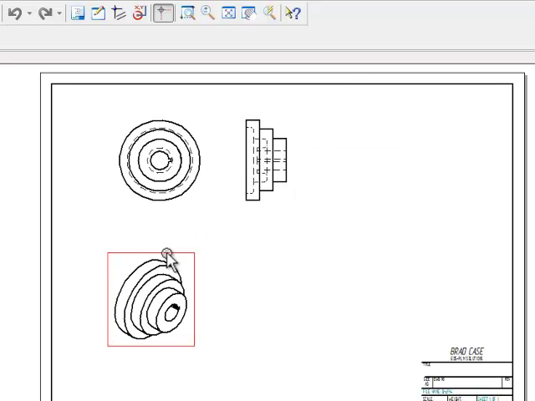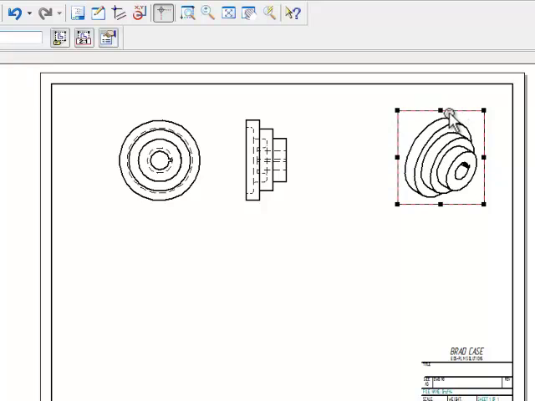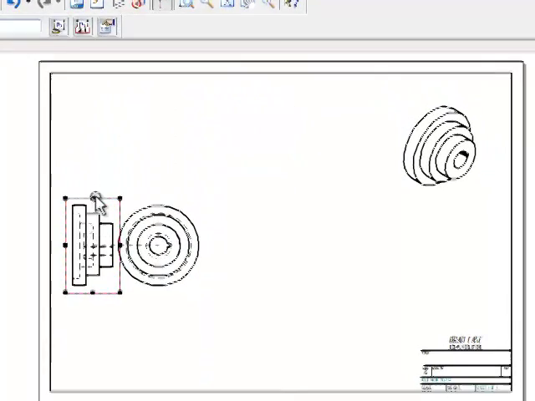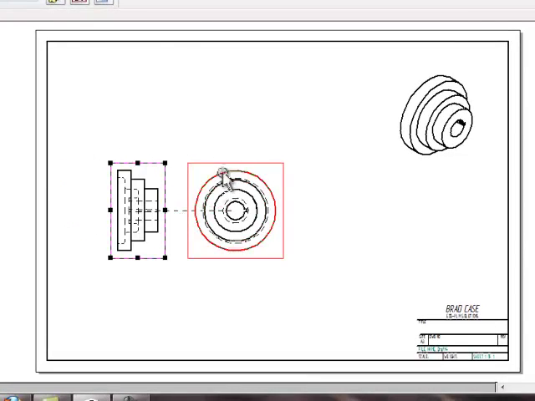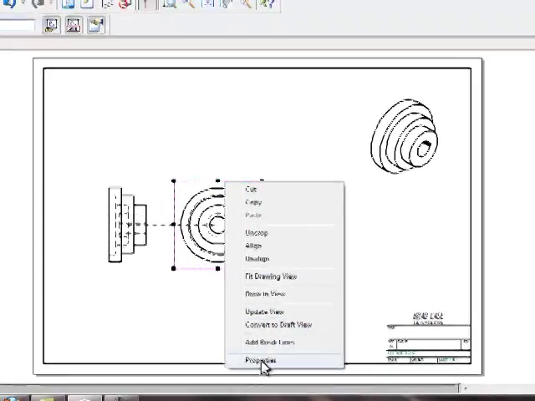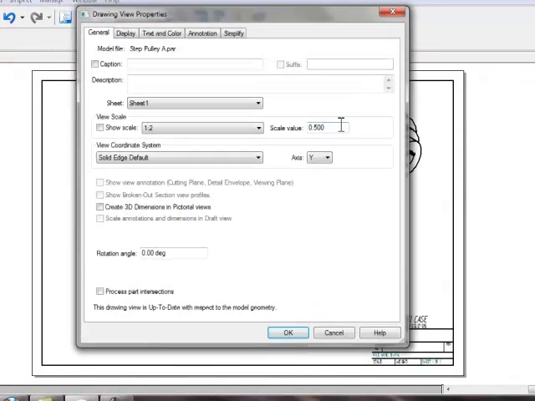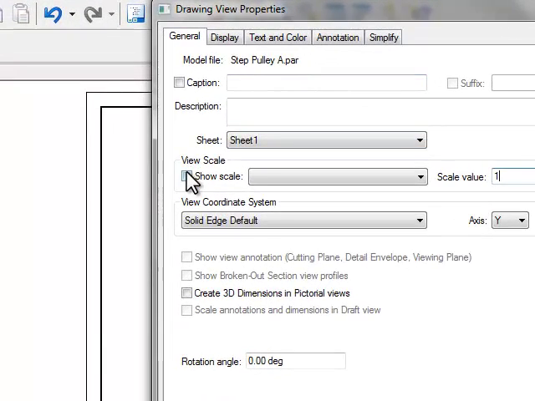We're going to have to rearrange these. We want our ISO to go up here. This is actually our front view. We're going to slide it over here. We're going to change the scale on these. Right now they're scaled at 1/2. We're going to make them 1. We're going to show the scale.